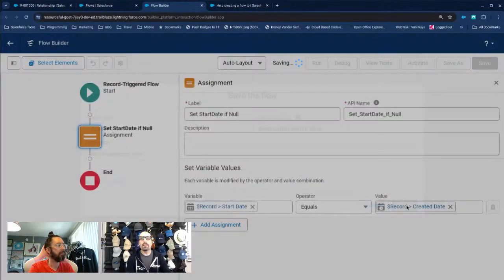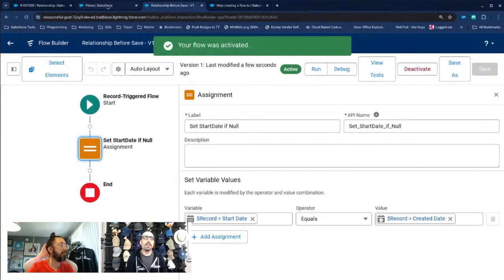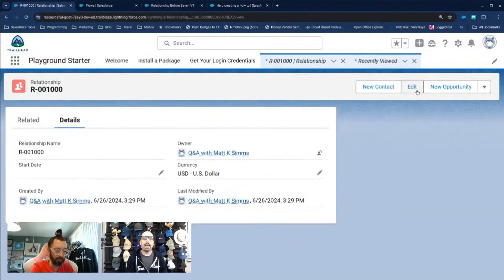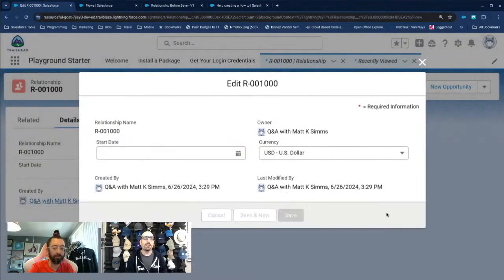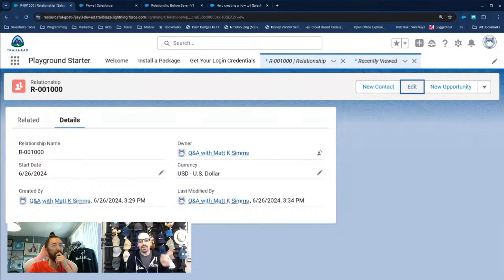There we go. Okay. And I'll activate this. It's now active. And if I come back to that record and I edit and I hit save, it filled it in. Oh, but created date exists already because this is an existing record. So on an insert, maybe it's not working.